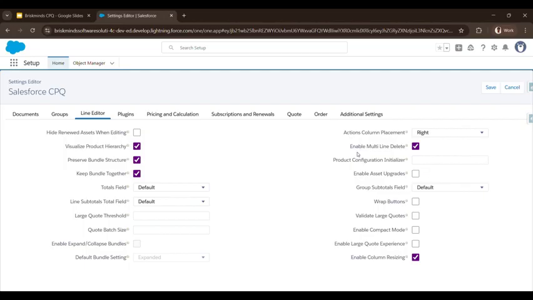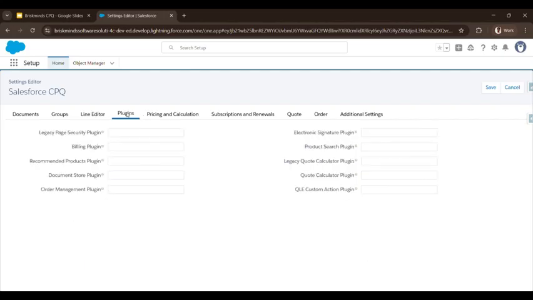Next we have enable multi-line delete. In the quote line editor we can select multiple products and delete them at once. We can disable that functionality from here. We also have enable column resizing, so we can resize columns in our quote line editor using this. We will not be using all of these functionalities today.